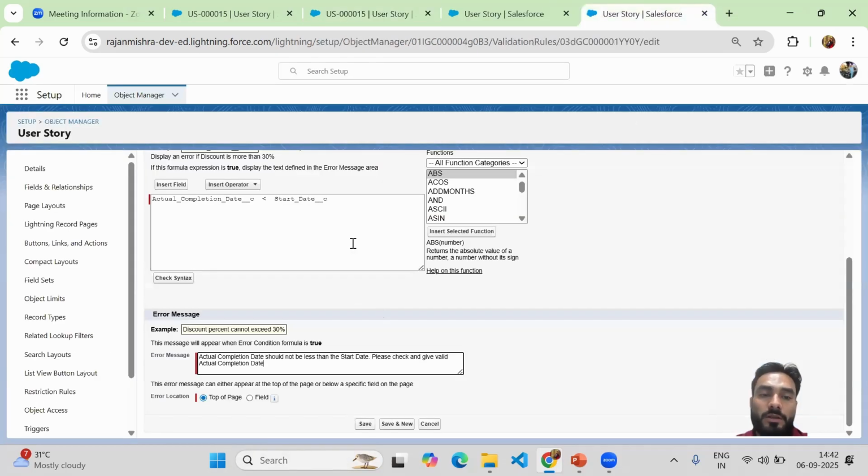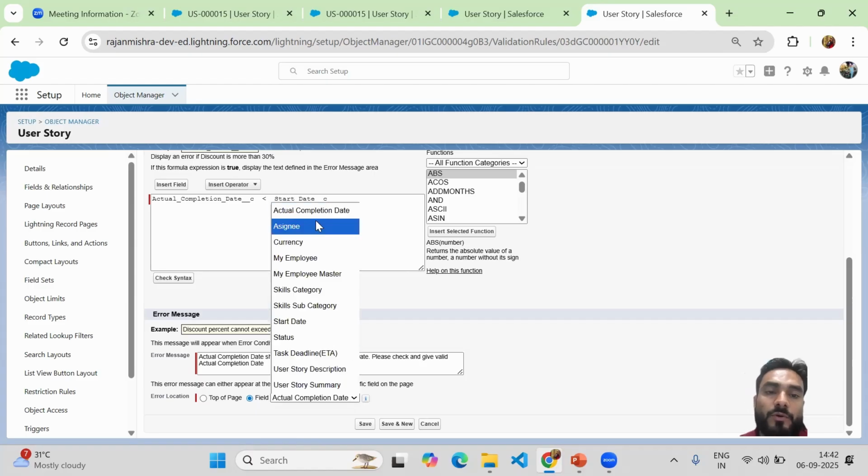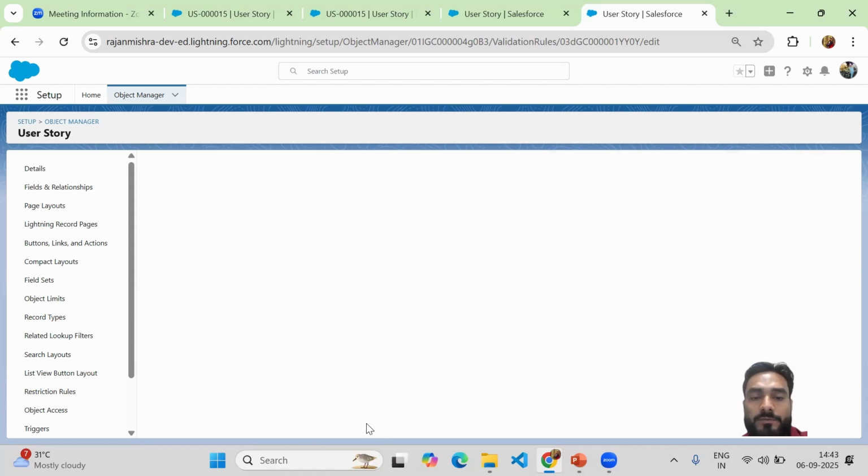But if I want to display this error message on a specific field, we have an option for this. Just select this box, and here we have the option to select on which field you want to display. Whatever field you select, that error message will display there. This rule is for actual completion date, so I will throw the error for actual completion date and save it.